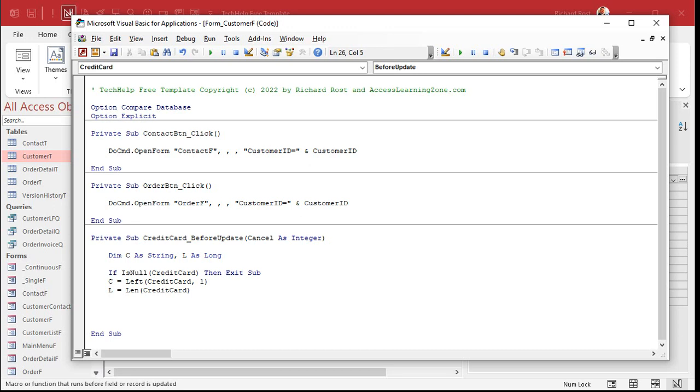Okay? Now, we're going to assume that everything's okay at first. And if any of these conditions fail, then we'll cancel the event. All right, so I'm going to start off by saying cancel equals false.